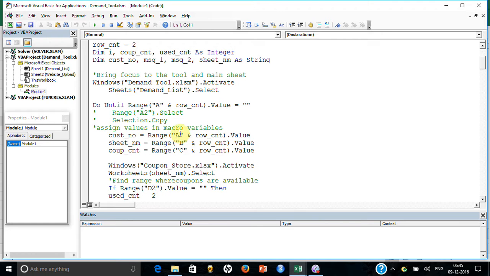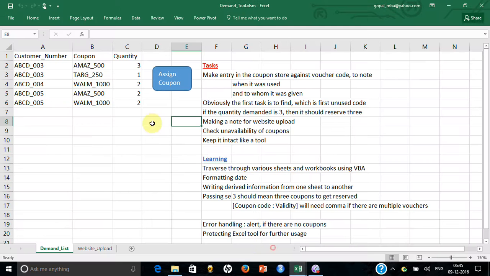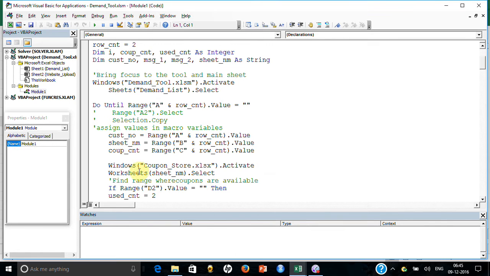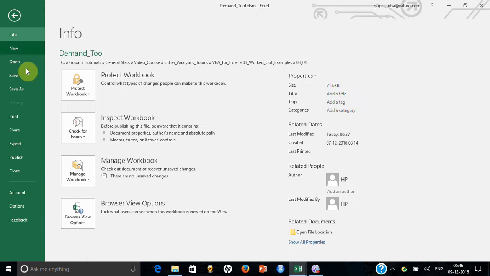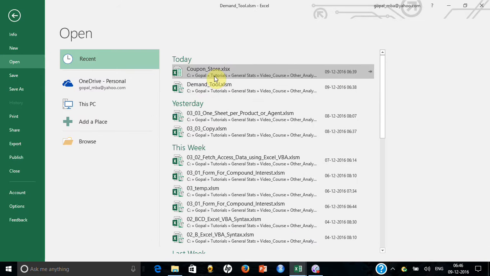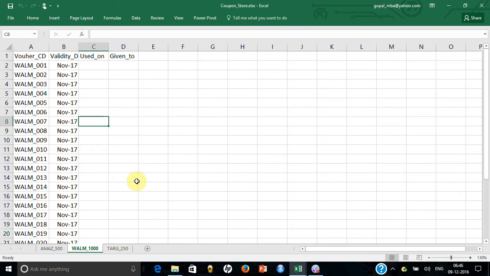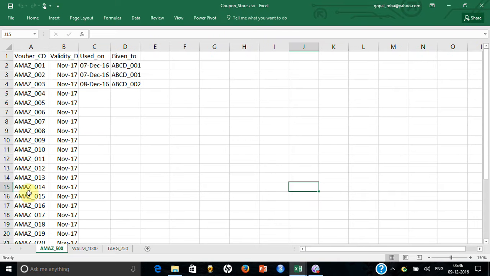So the values available in columns A, B and C are these: A is the customer, and B is which coupon he wants and how many he wants. I assigned these three to three variables: customer number, seat name, and coupon. My voucher store has very much all those coupons stored. Let me just open that also. My voucher store, or coupon store, has the same coupon tab names, so I know that the coupon he's asking for is the seat name.